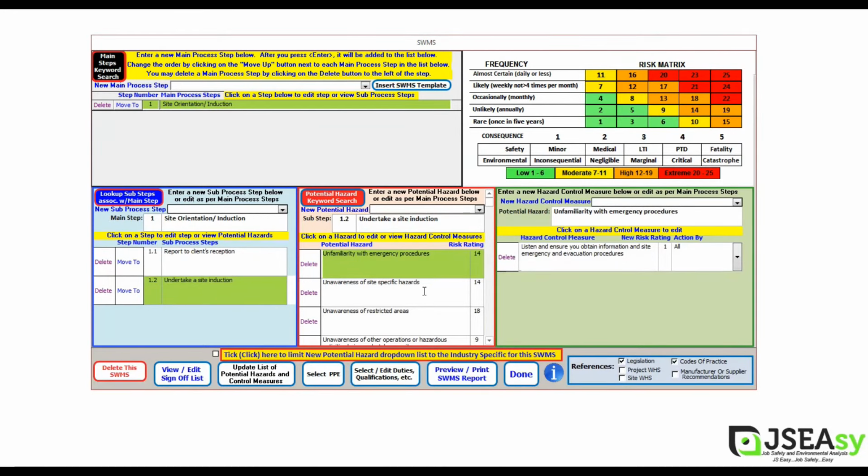Unawareness of site-specific hazards. Again, the control is to listen and ensure you obtain information. Unawareness of restricted areas. Again, the control is to listen and ensure you obtain information. We are just talking about doing a site induction, so it's pretty simple and basic. The next step in our job will likely be to claim work area.